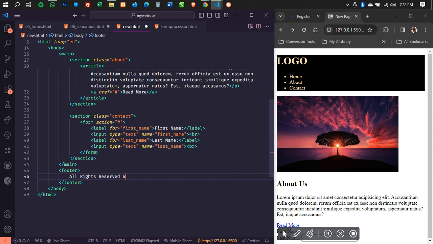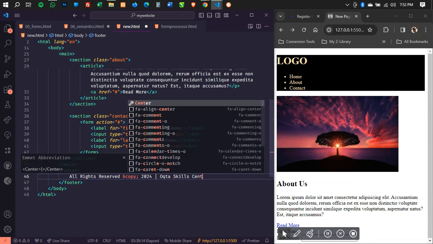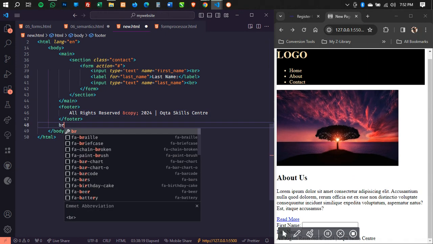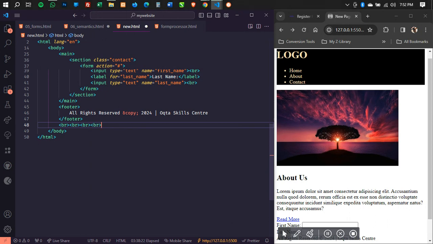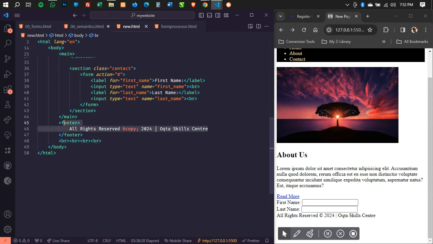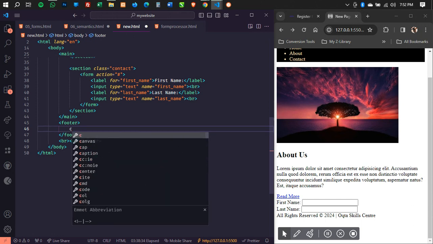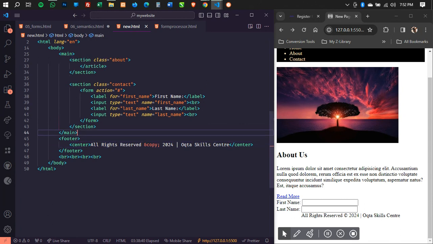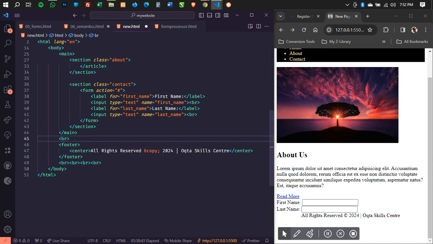All right, reserved. And let me bring my HTML entity. All right. Then 2024 OQTA skills center. Right. Now let me see that's showing at the bottom. Let me bring a couple of line breaks so I can scroll up so we can see. And then let me just put this in the center so I can use the center, and then it centers it. Let me bring a few breaks here just to separate it.